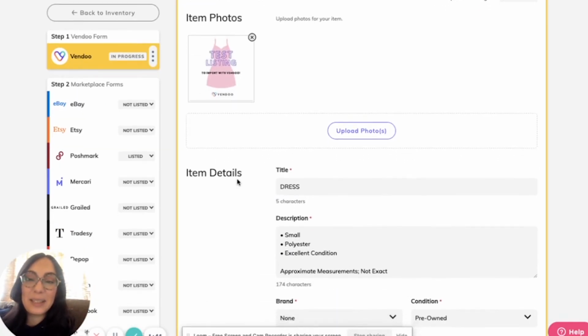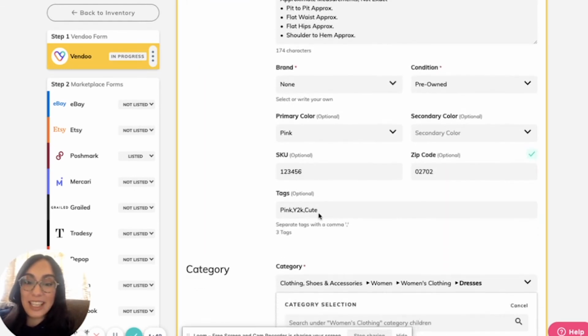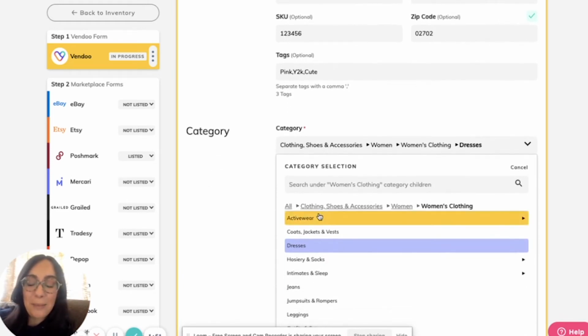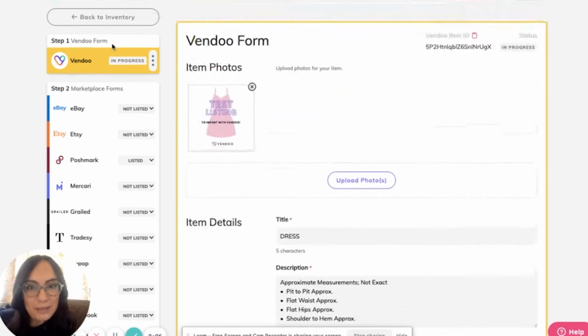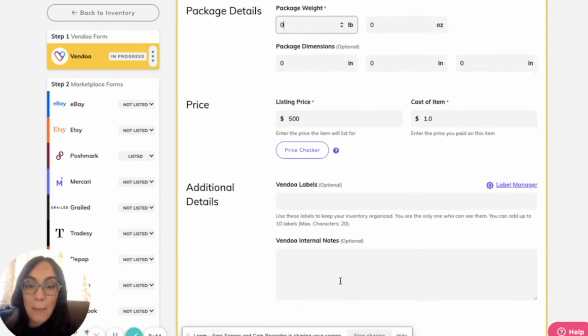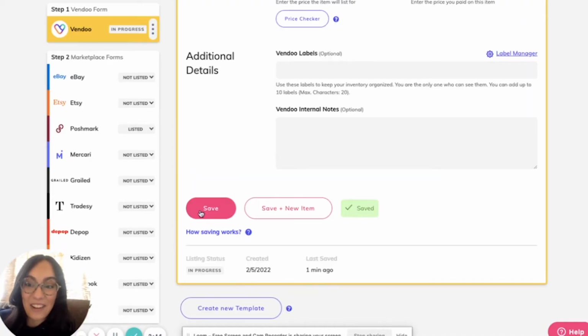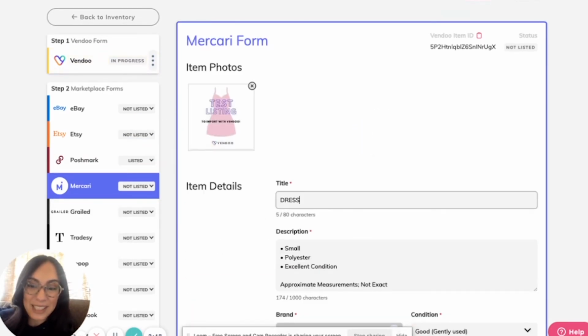As you can see here, this imported my entire Poshmark listing. We have the image, the description, brand, color, SKU, my style tags, my category, and my listing price and cost. Again, I chose Poshmark because it requires quite a bit of information. Now that this item has been imported, I'm going to go back to step one, the details form. I'm going to enter anything that's missing here because that will make my cross-listing a lot faster. Now I can start cross-listing on all of the different platforms.